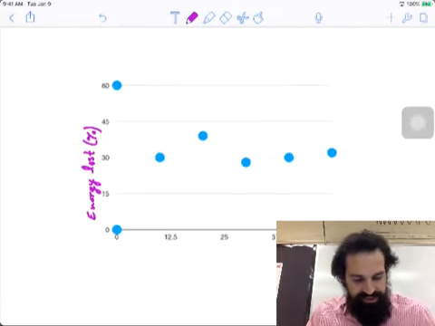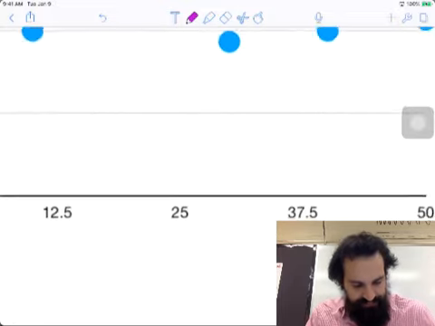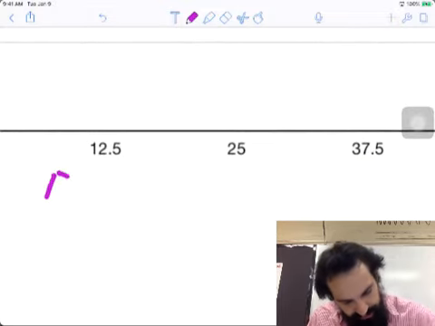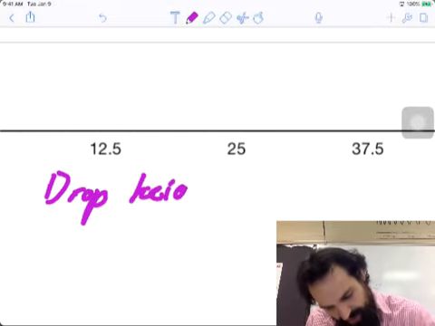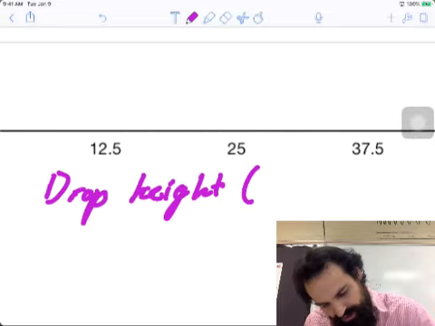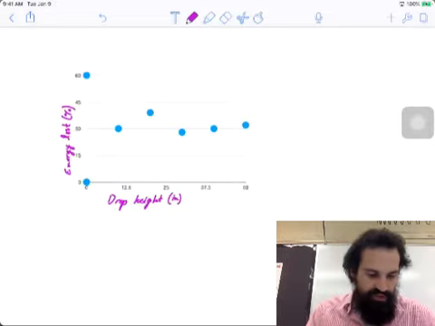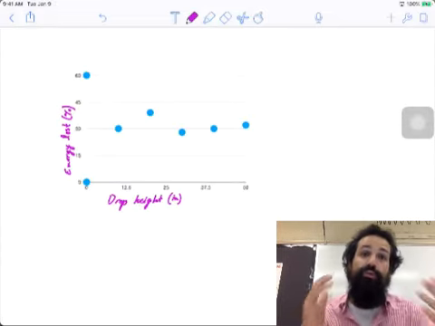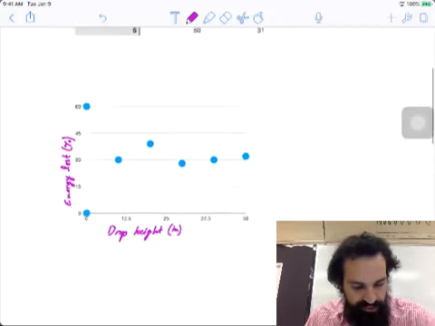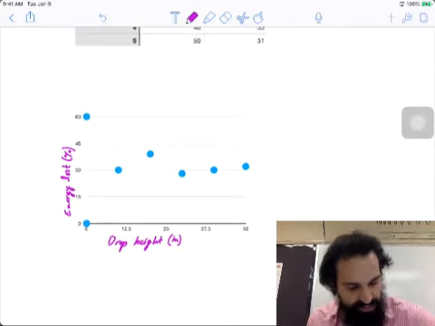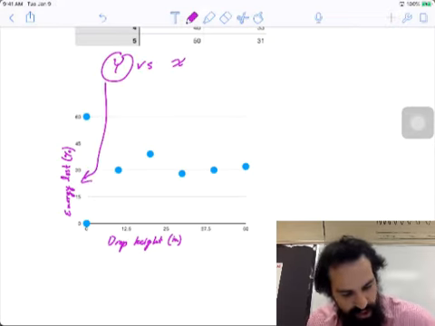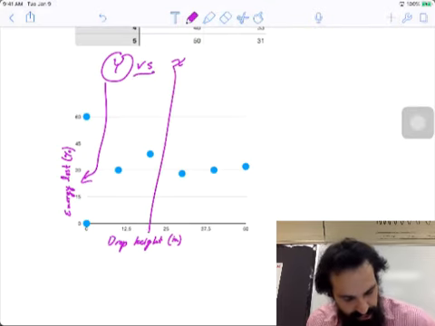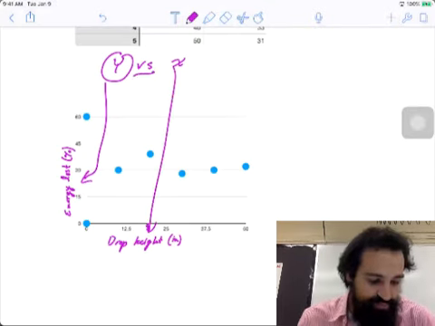And I'm going to repeat the same process along the x-axis, which was drop height, and that was measured in inches. Now that you've done that, you have to add a graph title. And your graph title for any scientific graph should be in the form of y versus x. Or in this case, energy lost versus drop height. Title is as simple as that.